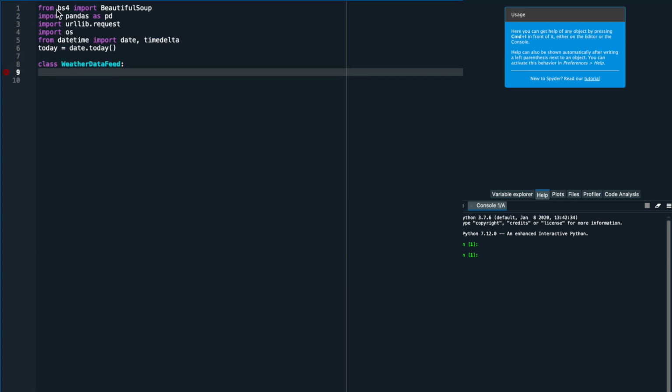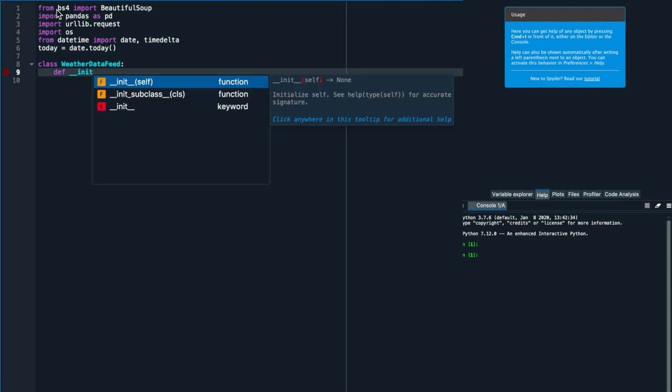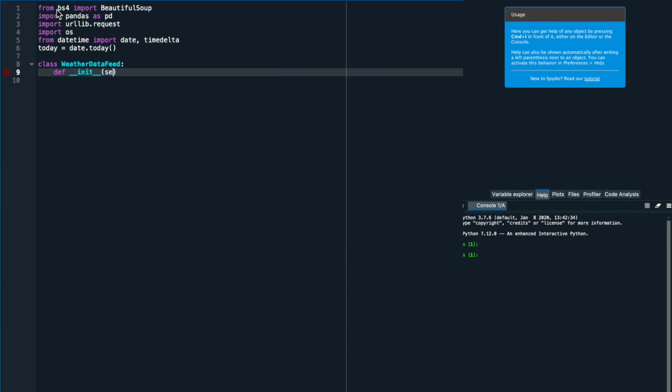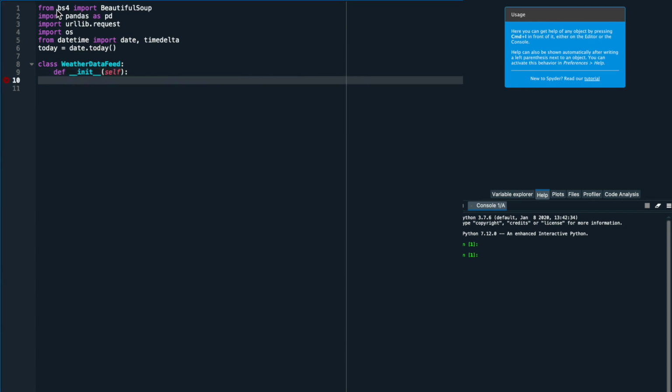Perfect. So the first thing that I would need then is, maybe let's initialize our function first of all. def __init__(self), and what I want to do is pass on the links that I want to open. So first of all, the links variable.